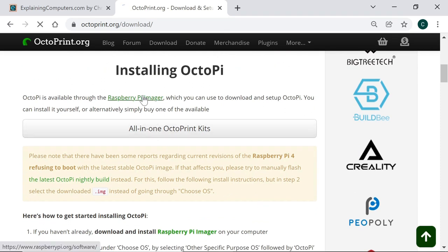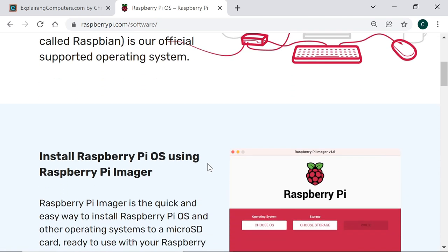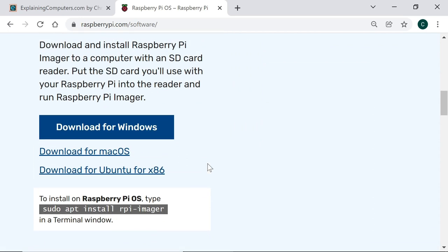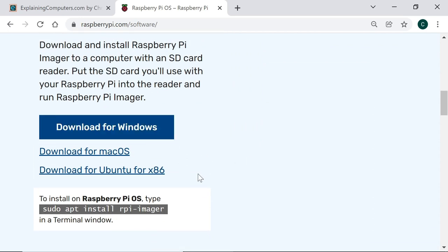So I'll click on Raspberry Pi Imager, which will take us to raspberrypi.com, where it's possible to download Raspberry Pi Imager. There we are, there's the download for Windows, although you can also get it for Mac or Ubuntu for Linux.